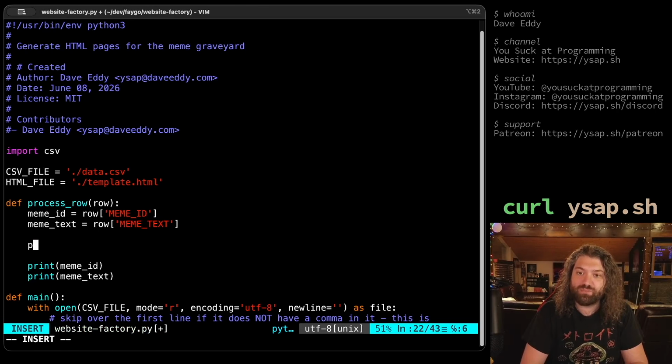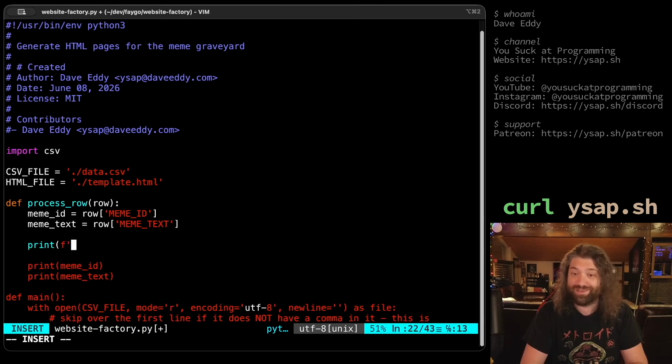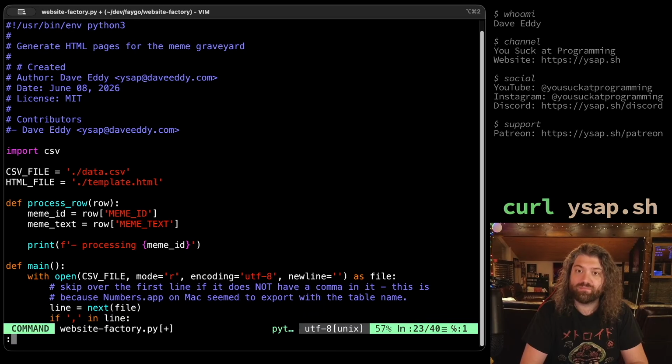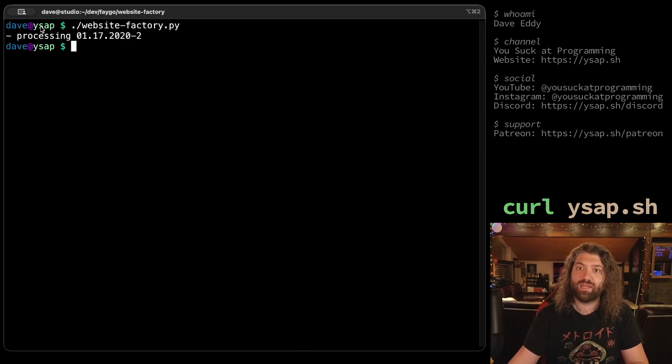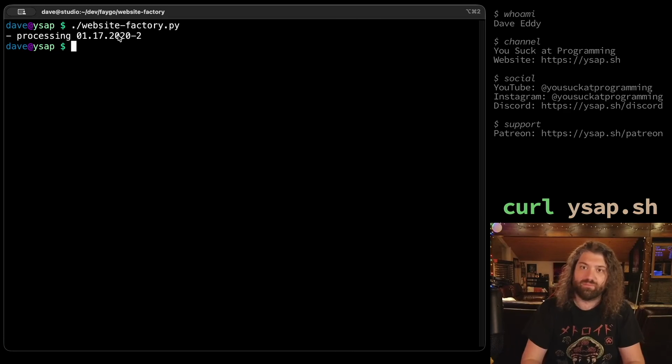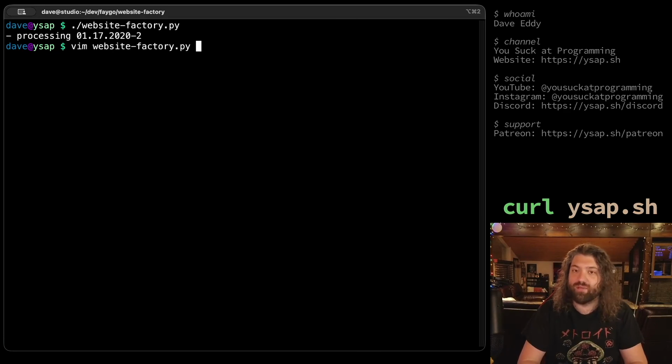Let's go ahead and actually just print something useful now. Like print, I think you can do format strings with F like this. Oh man, I know a little bit more Python than I let on. We could say processing meme ID. There we go. And now we'll actually just do this for every meme that we process. There's only one for this example, but that's what it will look like for every one that we process.